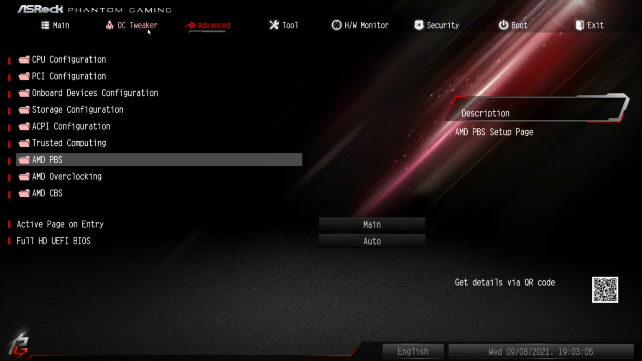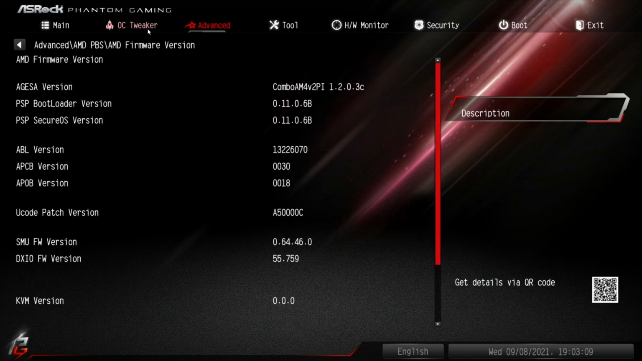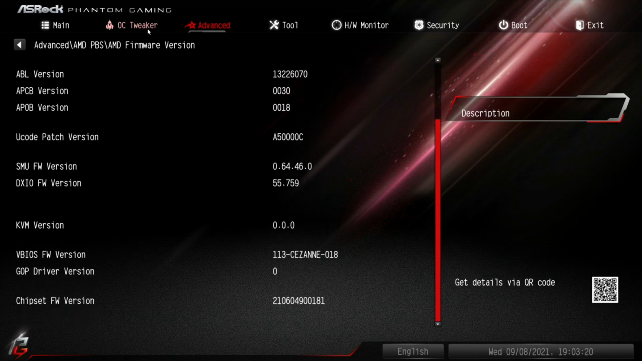But we can go into AMD PBS, and so this is kind of, you can go through and see the firmware versions. This is their AGESA version, was it 1.2.0.3c, so you can kind of see the firmware. You know, this is a Cezanne VBIOS firmware version. I like this. I like that they're able to put this information out.